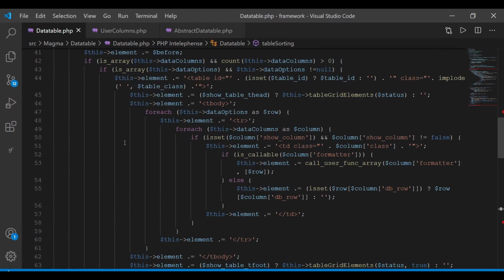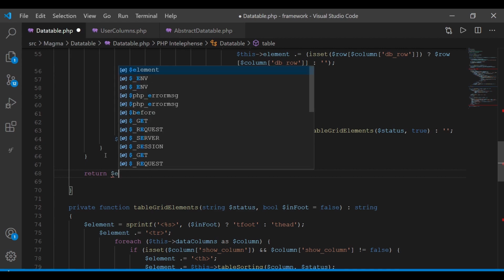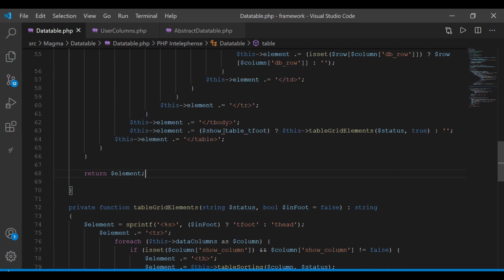And down in our table, we need to return those elements as well, right? Just like that.